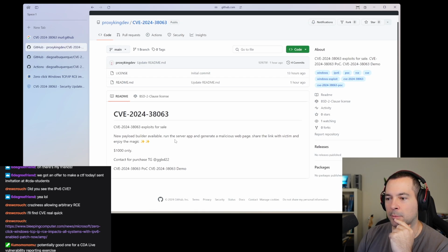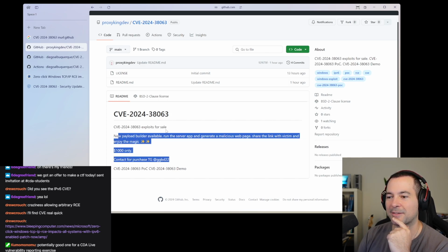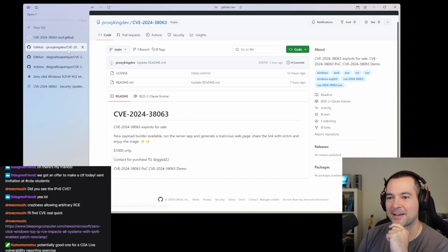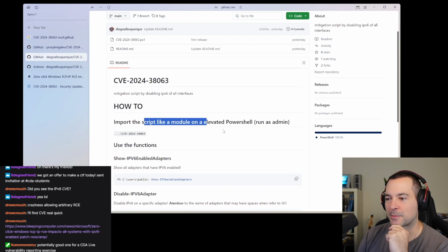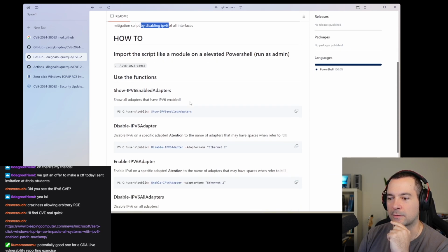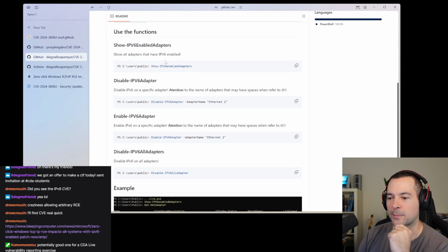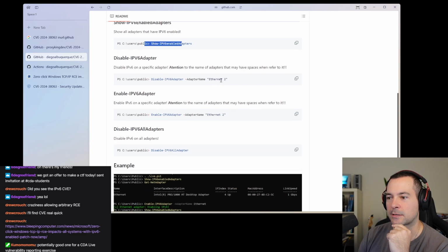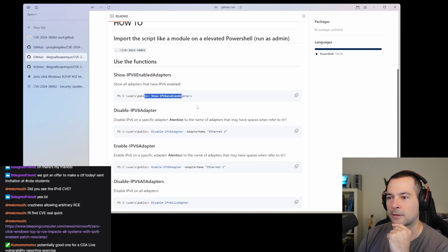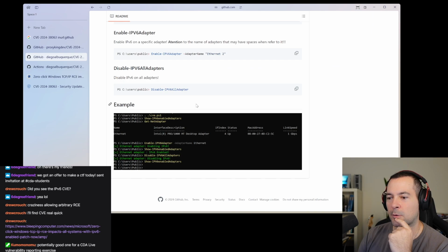New payload builder available. Run the server app and generate a malicious web page. Share the link with victim. Enjoy the magic. Look at that. They're trying to offer the exploit for sale on GitHub already. Okay, import script. So this is a mitigation script disabling IPv6 on all interfaces. Okay, so this is just a little PowerShell script. Show IPv6, find the adapter name, and disable it. Yeah, that's a quick little automator.